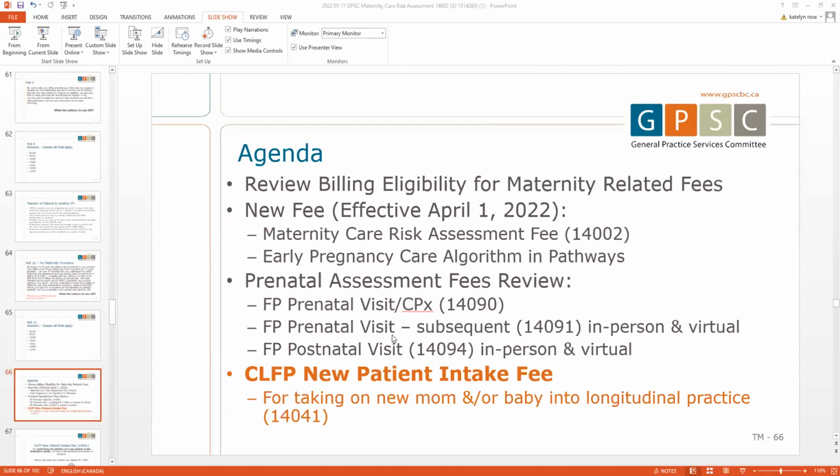We have a ton of questions, so we're going to do short snappers. Can you bill multiple postnatal visit fees until 6 weeks postpartum? The answer to that is yes, we had that de-linked from the delivery code many, many years ago. But we're not specifically talking about that here. Will 14091 be rejected if 90 hasn't been billed yet? No, it will not.